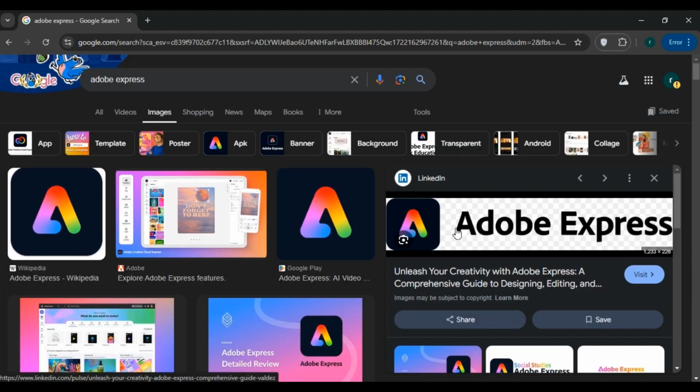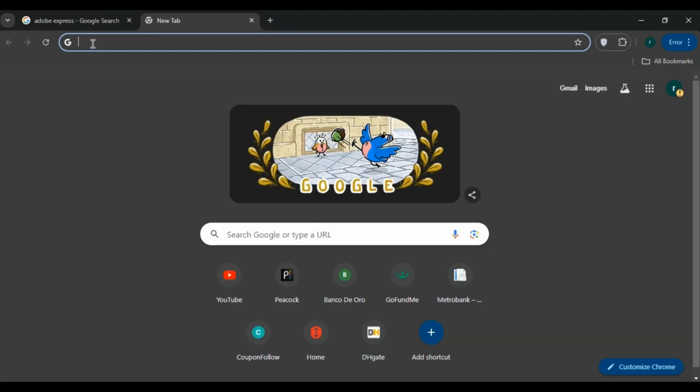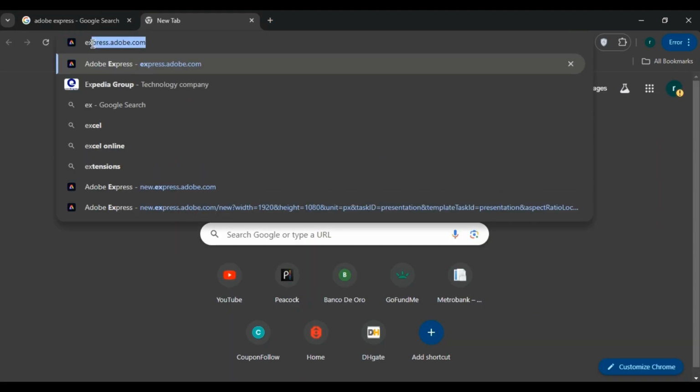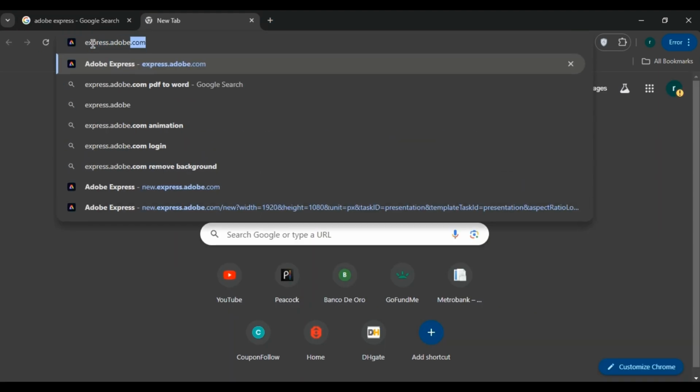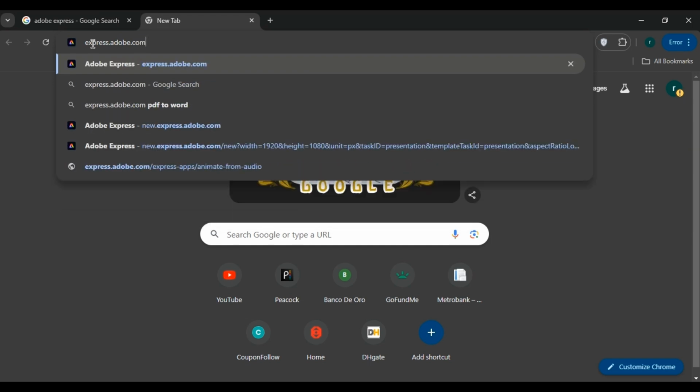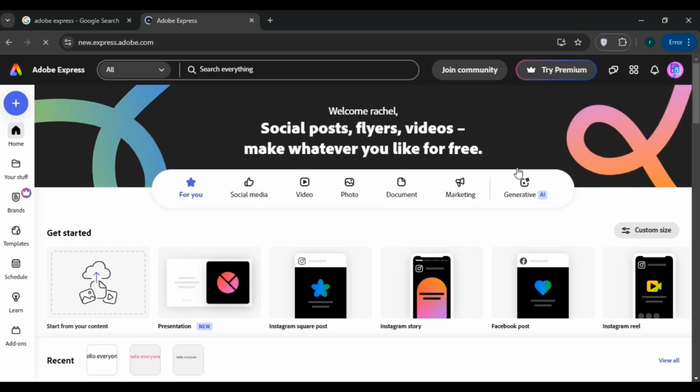So first of all, you need to open Adobe Express. Open the Adobe Express application or open Adobe Express in any kind of browser. Here I'm opening Google Chrome. Now click on the search bar and type express.adobe.com. Press enter. Here you can see you'll be led to the official website of Adobe Express. Make sure you're logged into your account.